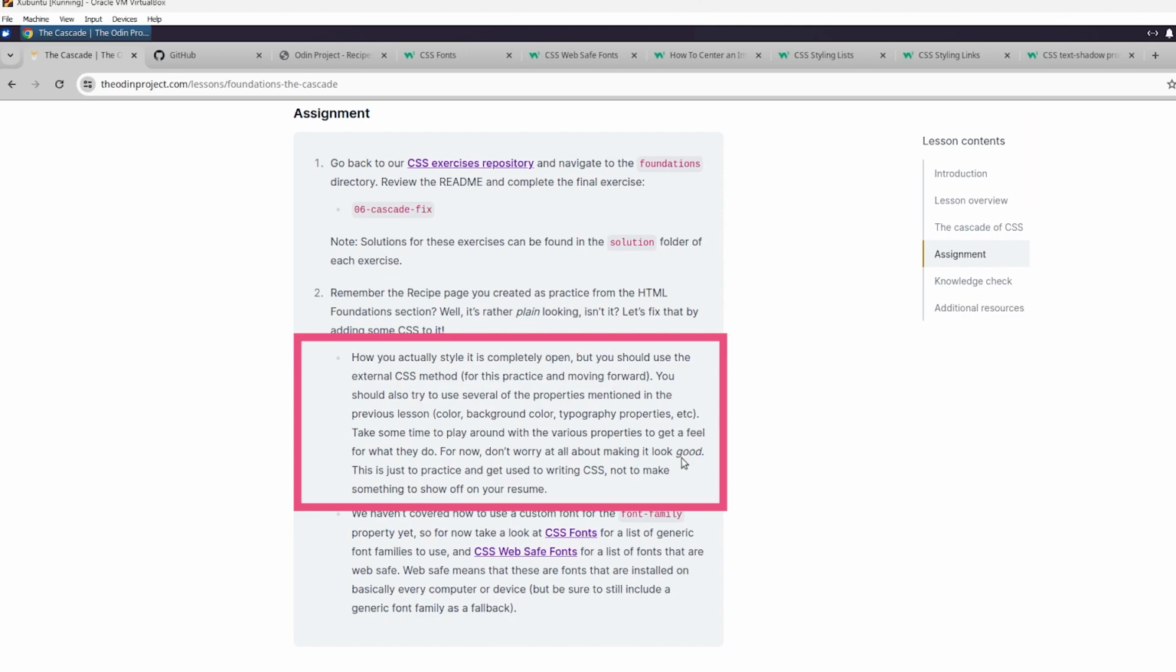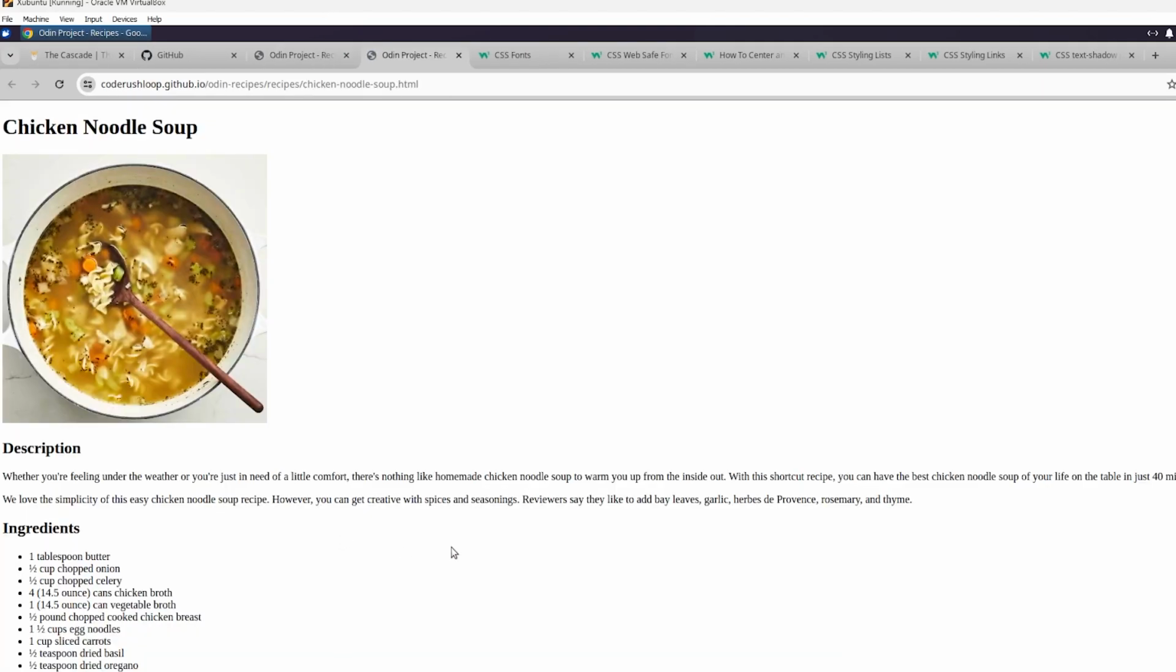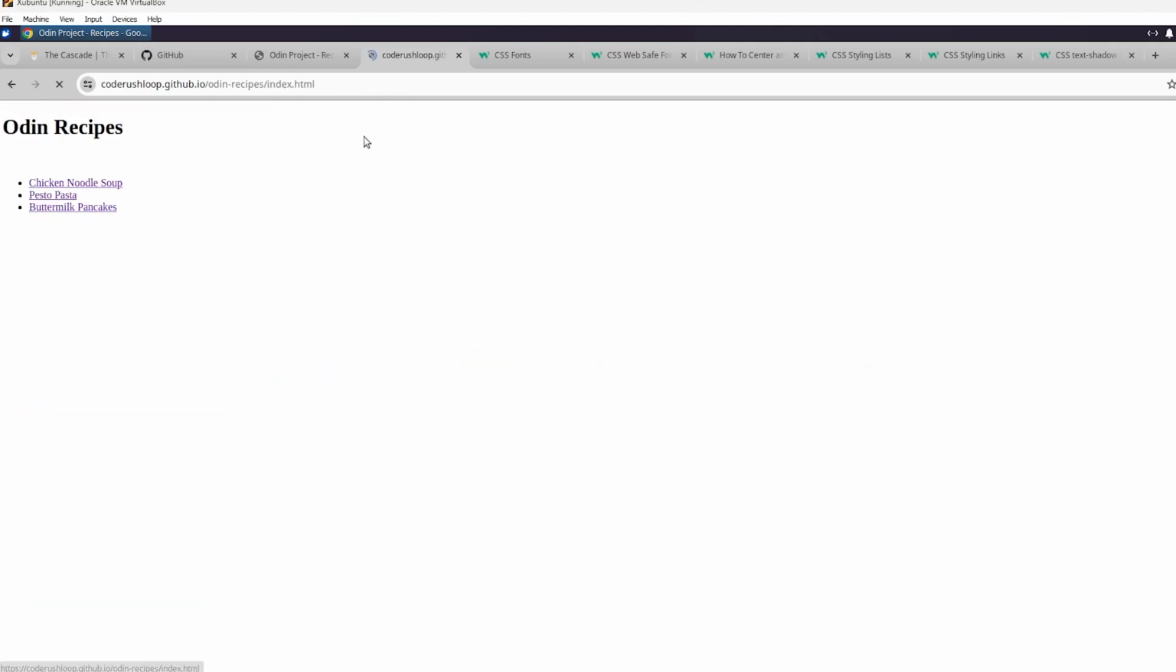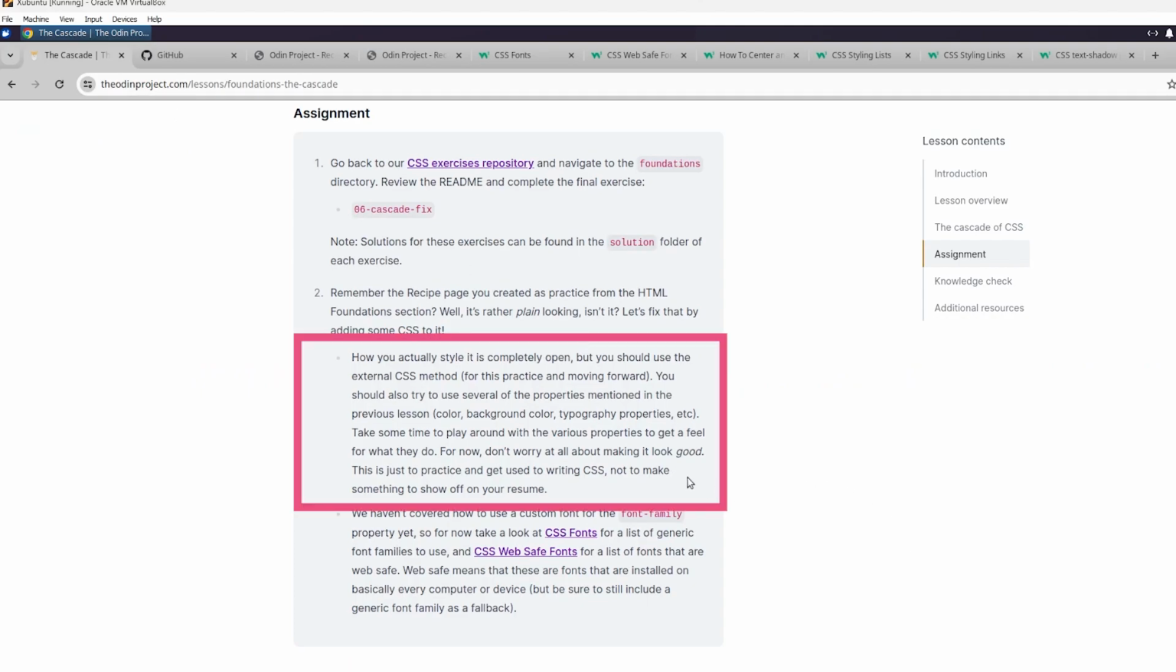Take some time to play around with the various properties to get a feel for what they do. For now, don't worry at all about making it look good. To be honest, whatever I'm gonna style the page with, it will look better than it does now. Look at it, it's so minimal. This is just to practice and get used to writing CSS, not to make something to show off.